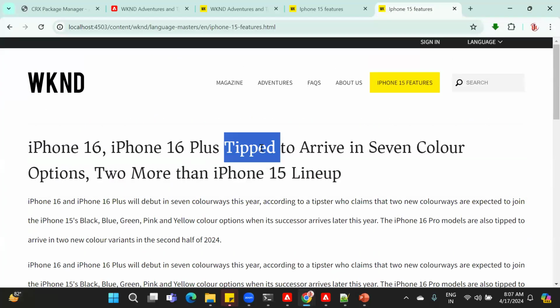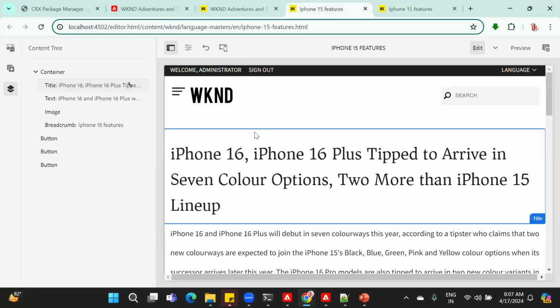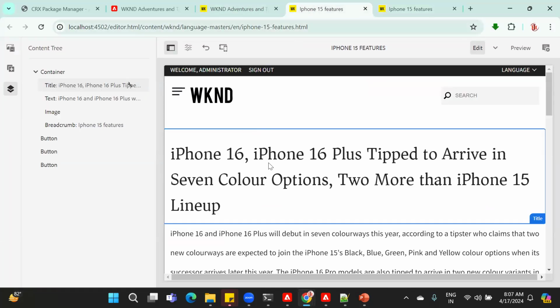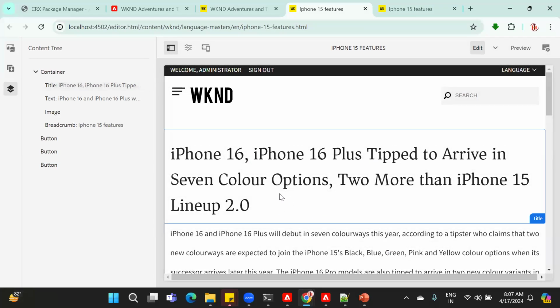So if you want to change this title, again we have to open this page in author server. Yeah, this is the author server page. Click on configure and update the title. So here I'm appending 2.0 for testing purpose. So this modification is available in author server. We have to push the changes from author to publish server by activating the page again.